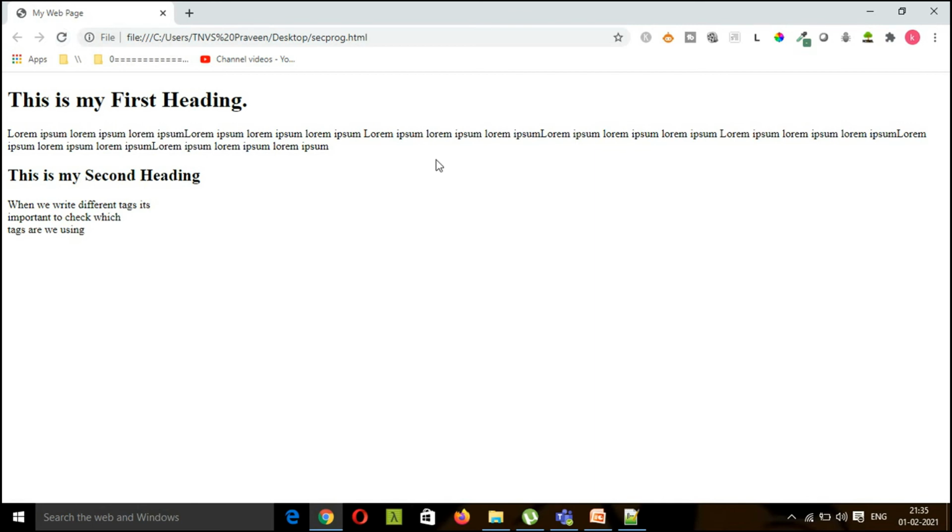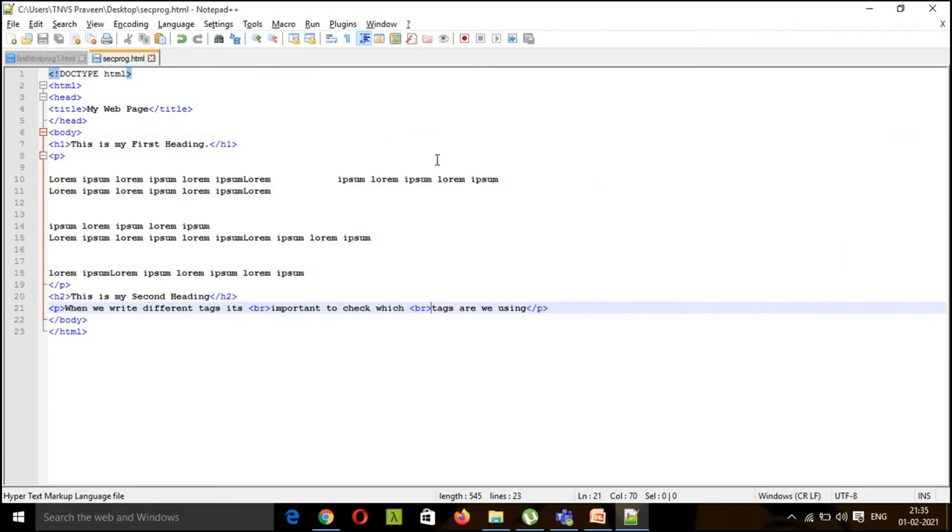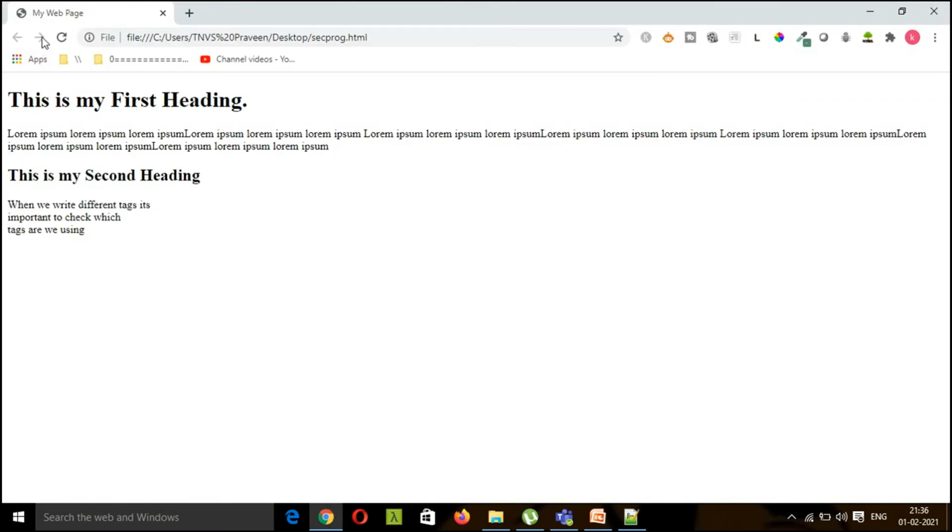Okay, now if you want to use bold for the word when, so if you see the paragraph here, when we write different tags, out of that statement if you want to change when to bold, I will use strong tag. So before when, I will write strong, and after when I will use strong. So refresh it and you can see here when is changed to bold.